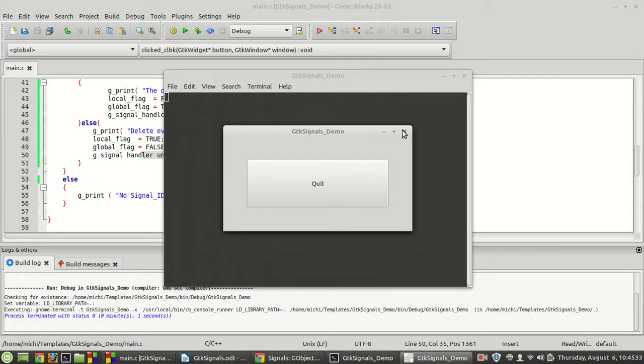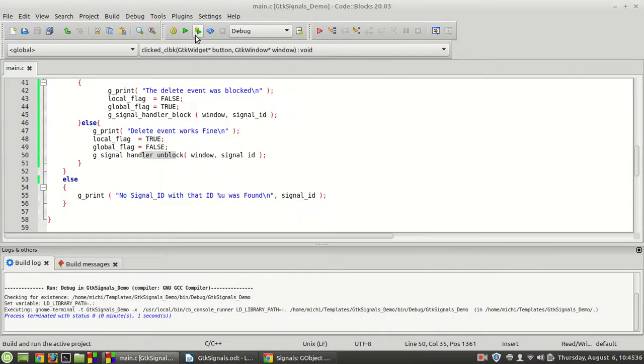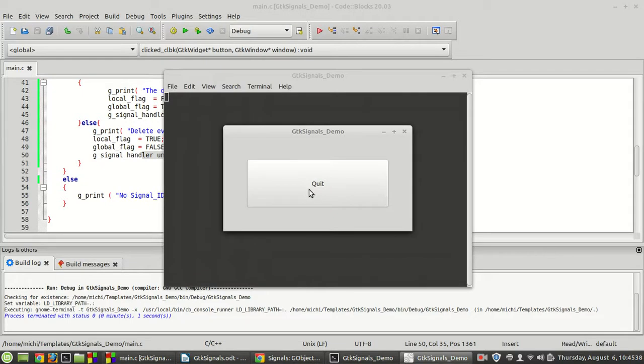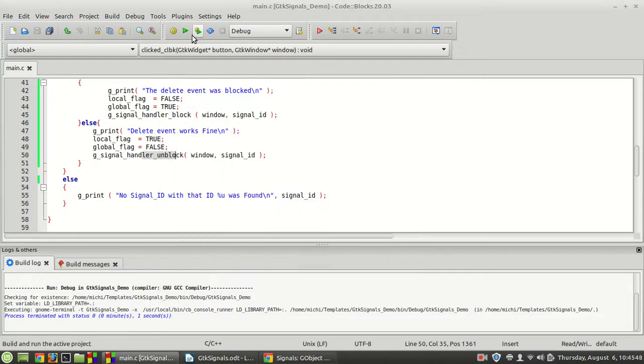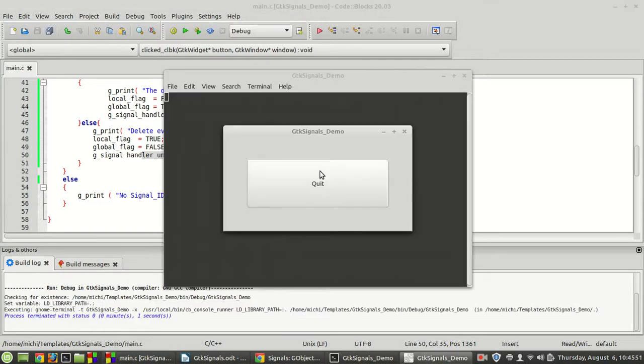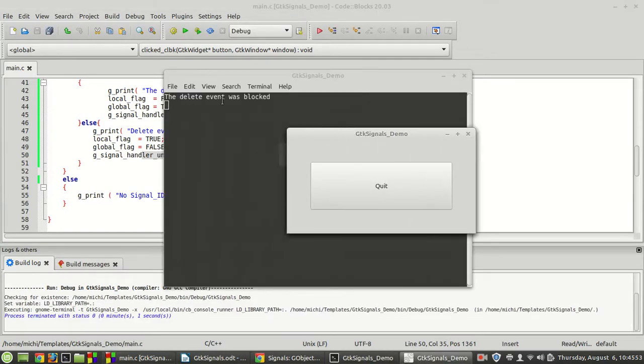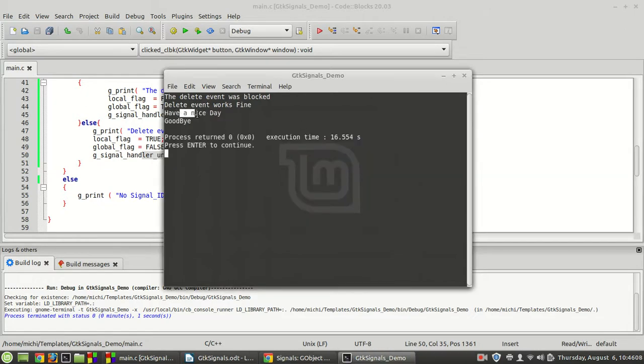So now if I hit the X button, have a nice day, goodbye, works fine because we do nothing. I'm compiling and running it again. I hit the button, it says the event was blocked. So now watch, if I hit the X button, it should not print have a nice day, and it doesn't because we block it. When you hit the button and it says the delete event was blocked, if you close it, you saw that the goodbye message is printed without the have a nice day. But if I hit the button again, now it says the delete event works fine. And now when I hit the X button again, it should say, as you already noticed, have a nice day and goodbye.